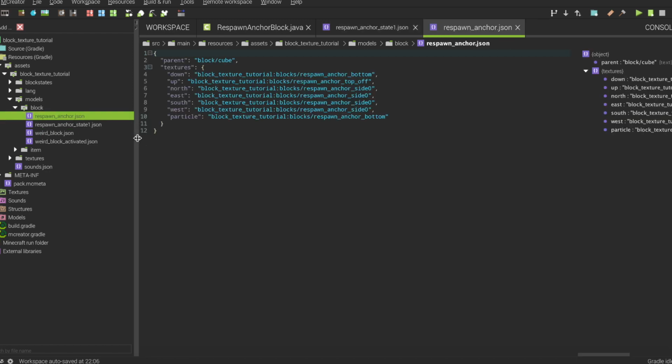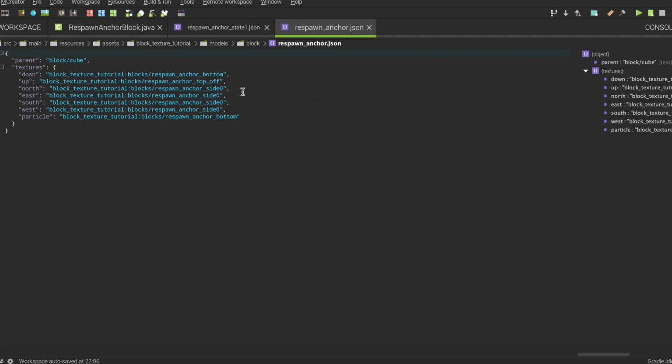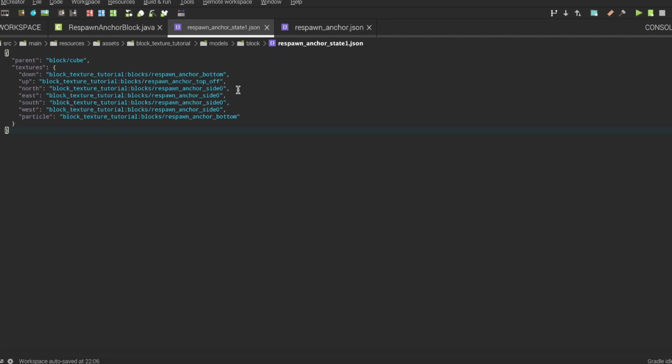So as you see, respawn encore. These are the textures from my respawn encore as state 0. So I'm just going to copy paste it for state 1 and do the same for state 2. So just change respawn encore top, then change side 1 0 to side 1, and that's it. I'm just gonna take you back, guys, later when I'm done for the 4 states.